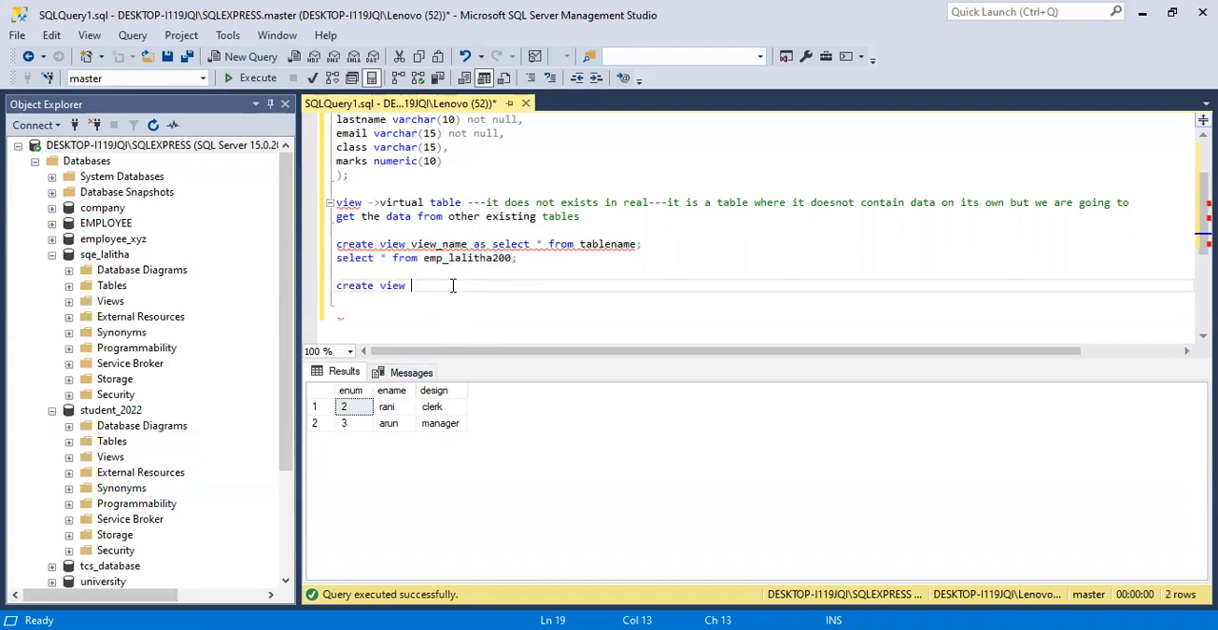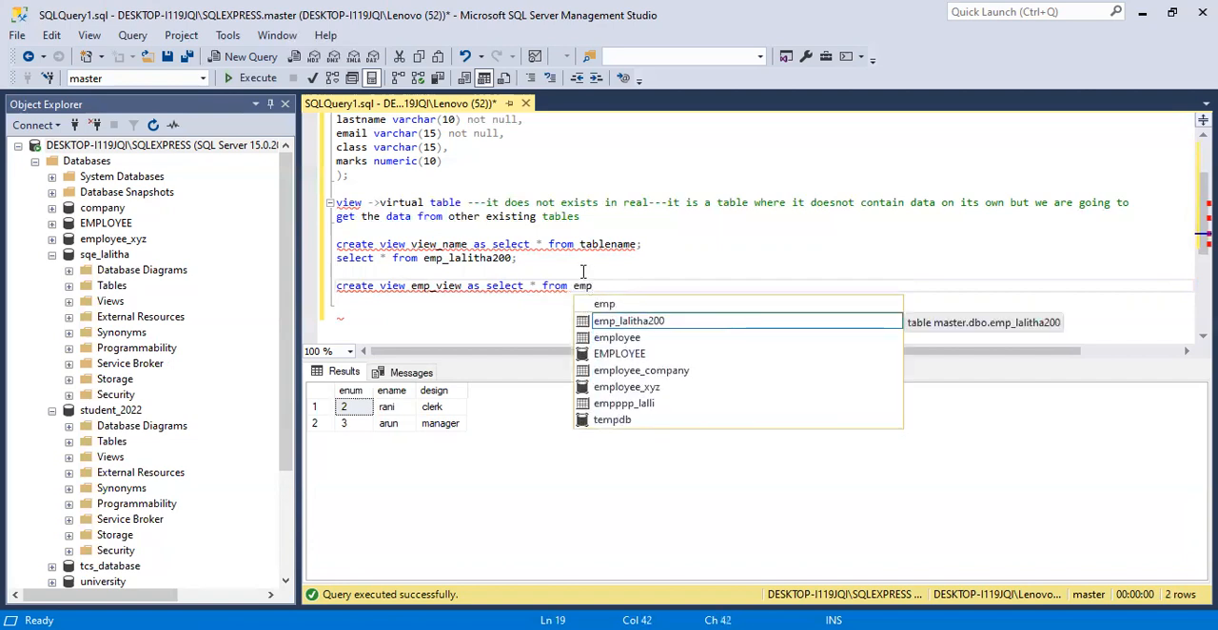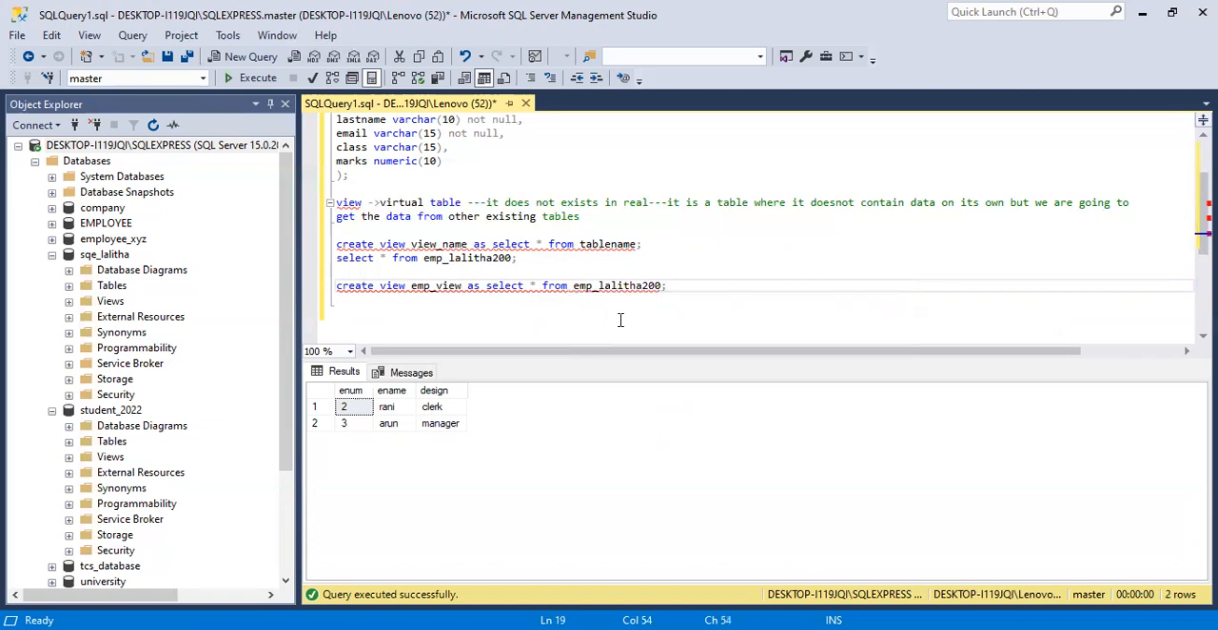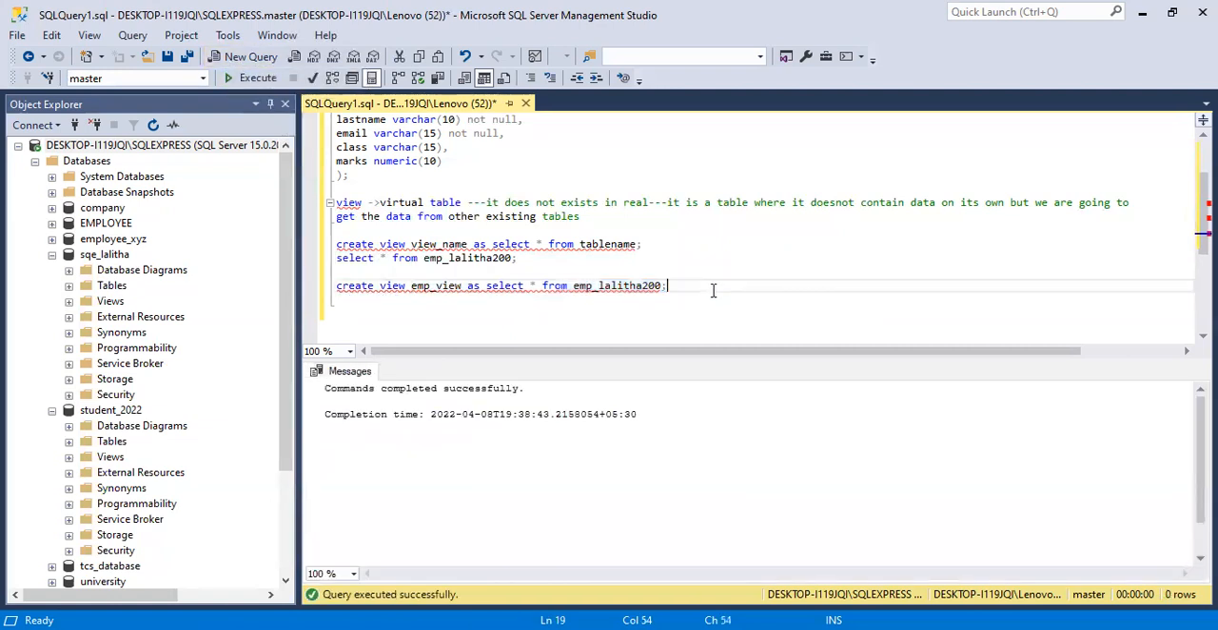Create view, I'll take emp underscore view. Create view name as select star from table name. What is the name of the table? emp. Semicolon. Incorrect syntax, somewhere there is some mistake. Let me check. Create view has to be the only statement. Yes, command executed successfully. Even though it's correct, it's showing an underline.